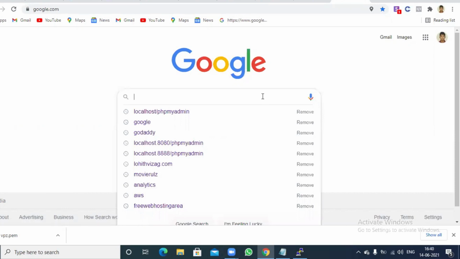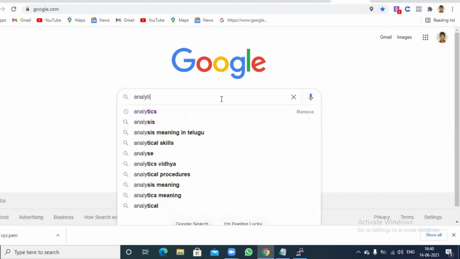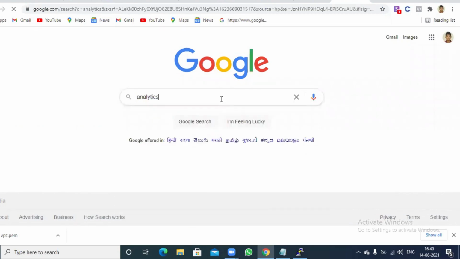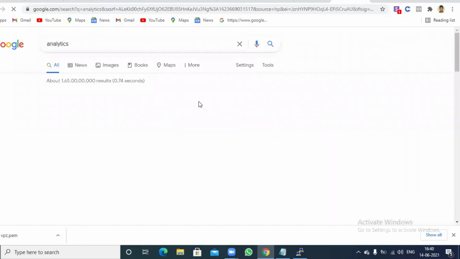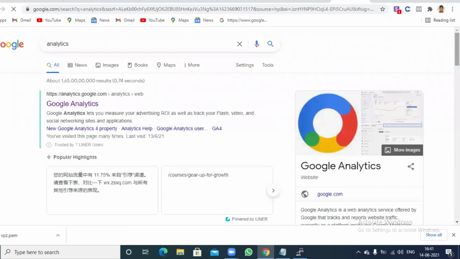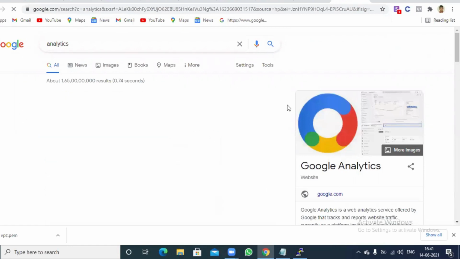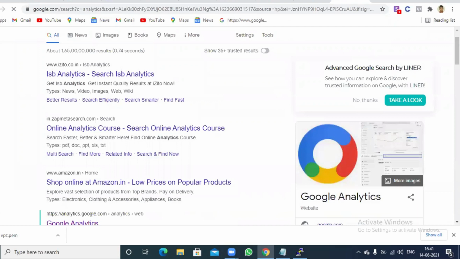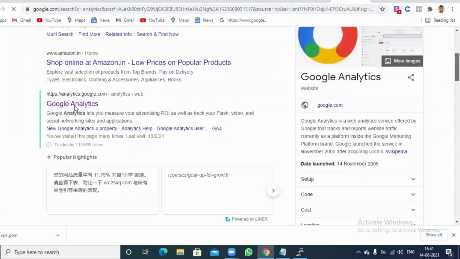So on the Google website, you have to go to Analytics. This is Google Analytics itself. Let us see how I am going to set up Google Analytics. You have to go to the main website, analytics.google.com, which is the main website where we can create Google Analytics.